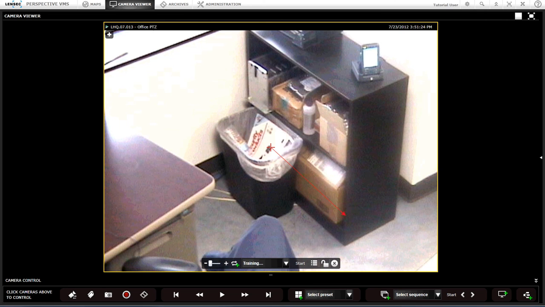Now, to initiate the tour itself, all we'll do is we'll look at the drop-down list, select the tour sequence, and hit the Start function.